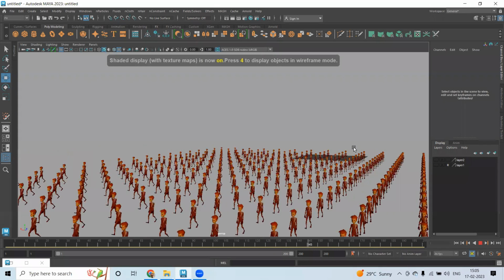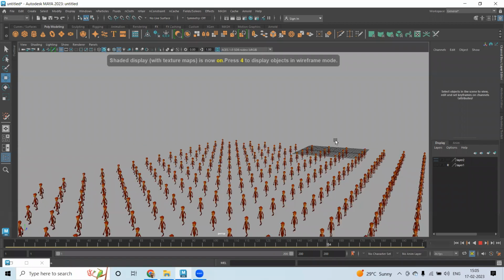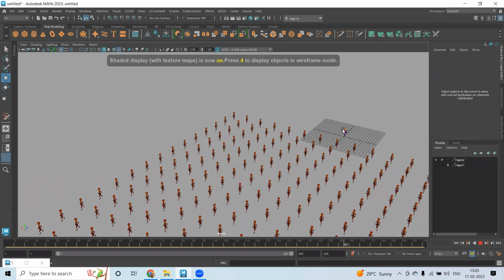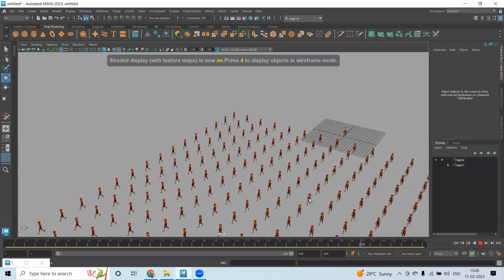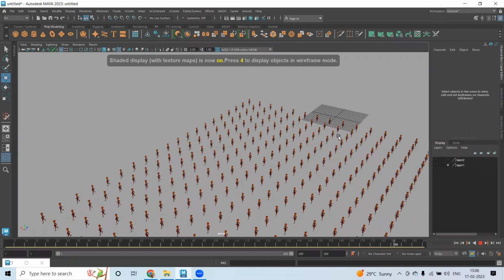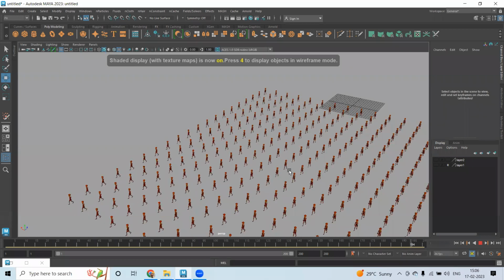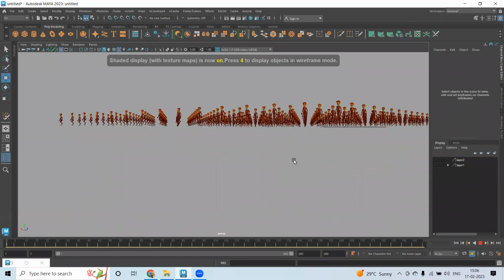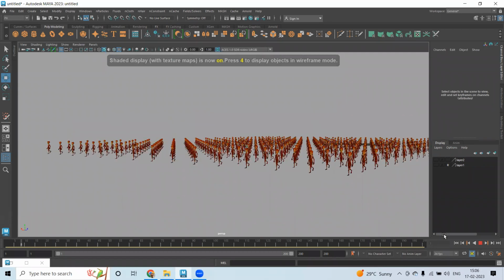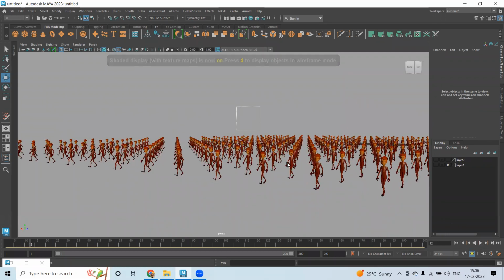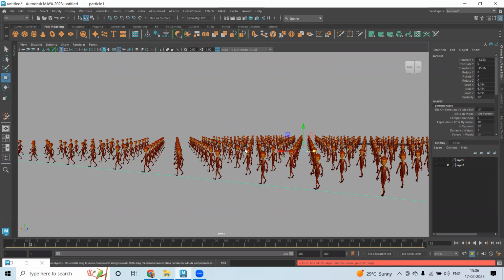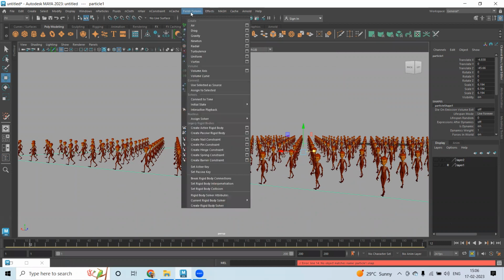Whatever animation changes we do for the main character over here, it's going to replicate for all of these. So this is what crowd simulation is. We can consider this as a particle. Basically, it's a particle. You can apply effects, whatever effect or field you want.